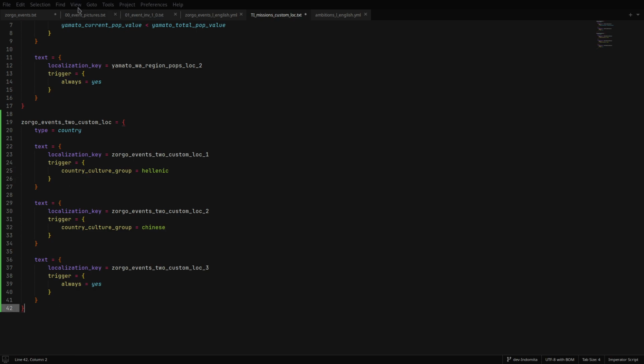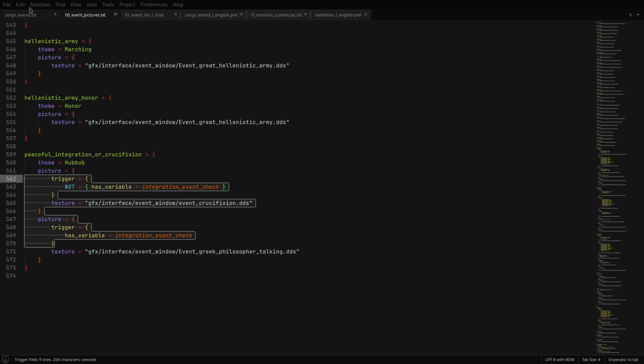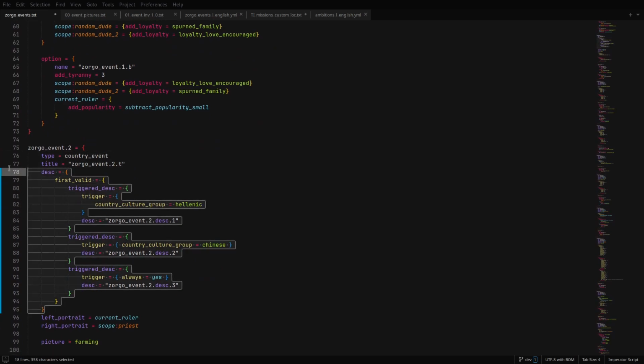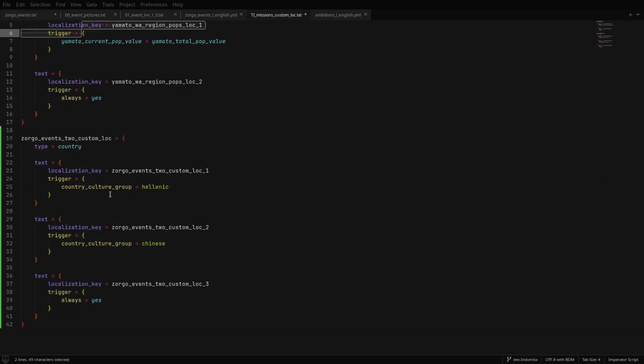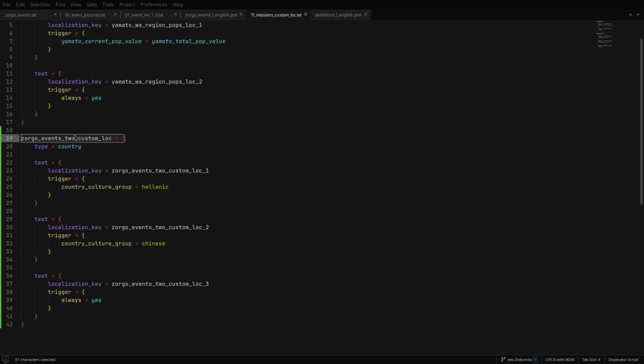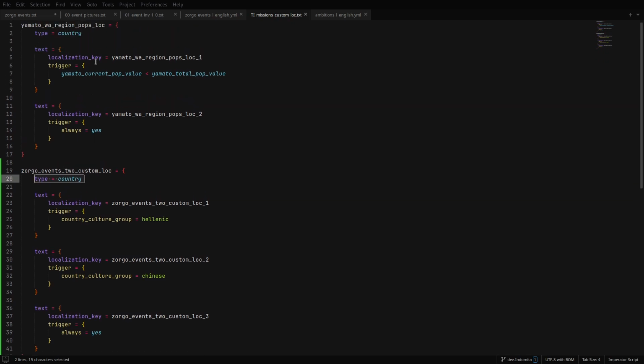Okay, so you can see this is literally the same thing that we had in our event picture. It's practically the same script, except we have, so this is the name of the custom loc. This is the type of the custom loc. It can be either country, state, or province. I lied. Country, province, or character. State will not work.